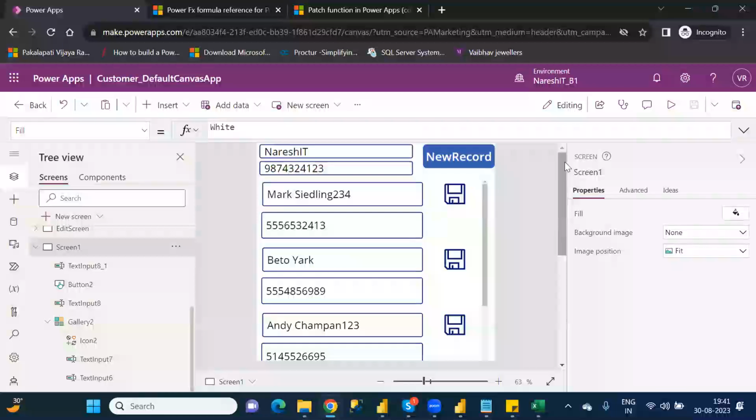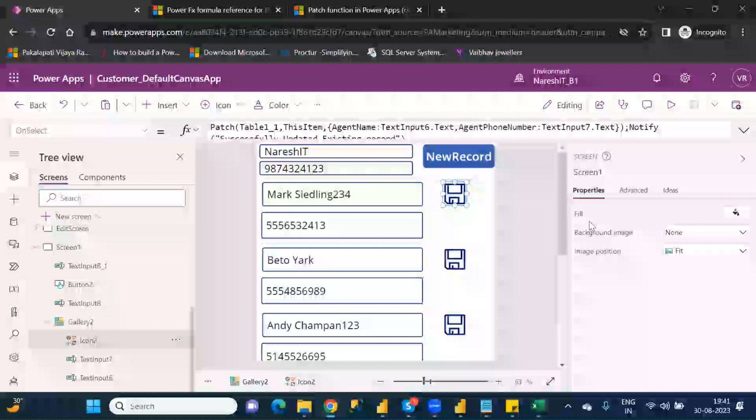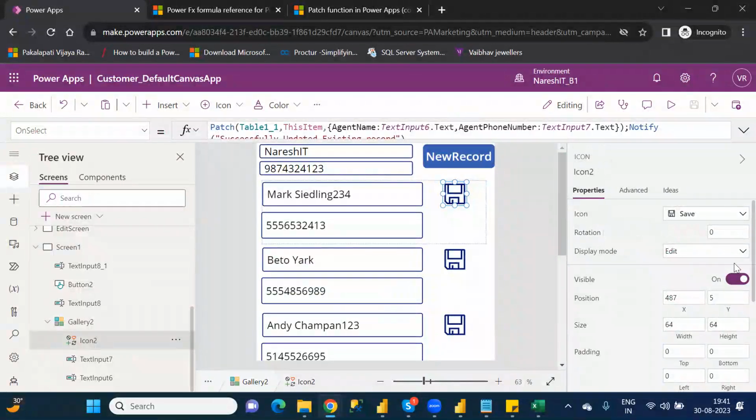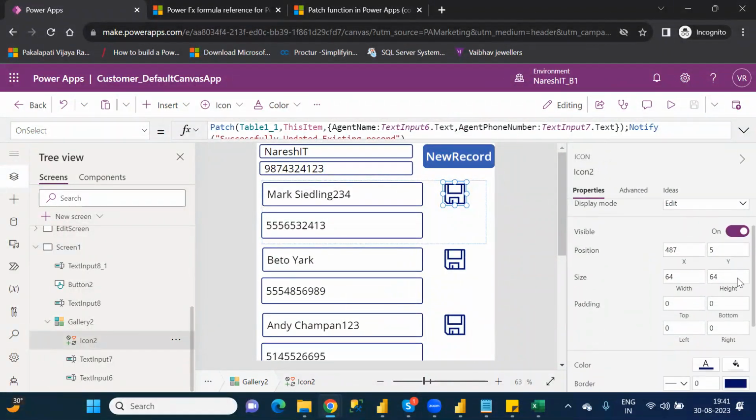Okay. So this is how, not only this one, any record you can modify by using this. This is for creating a new record. This is for modifying the record. Understand clearly or not? One second.